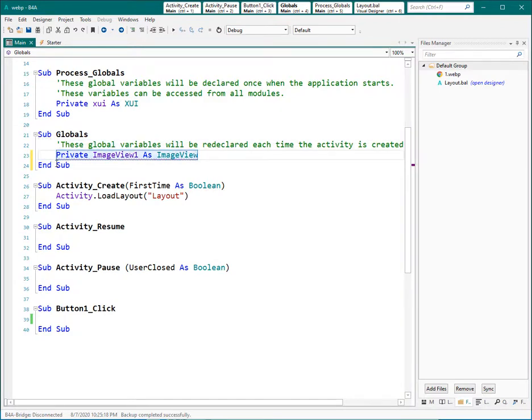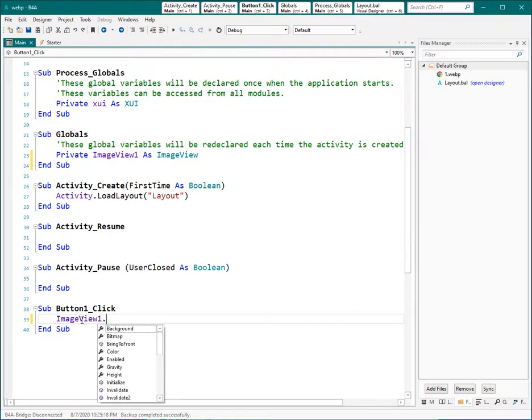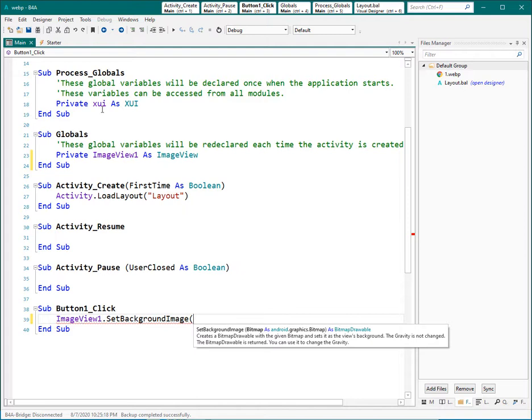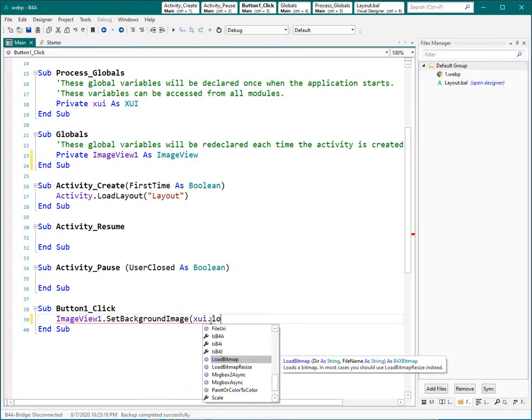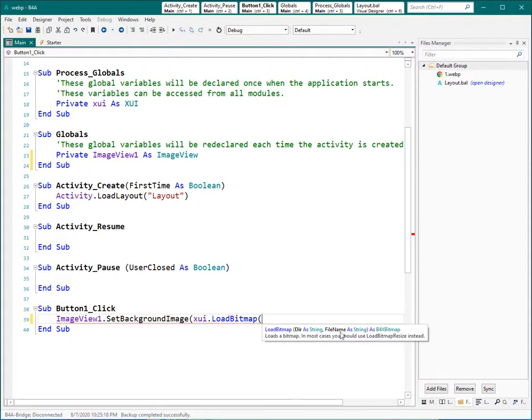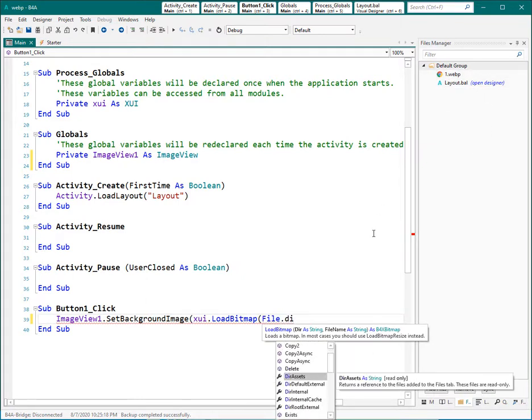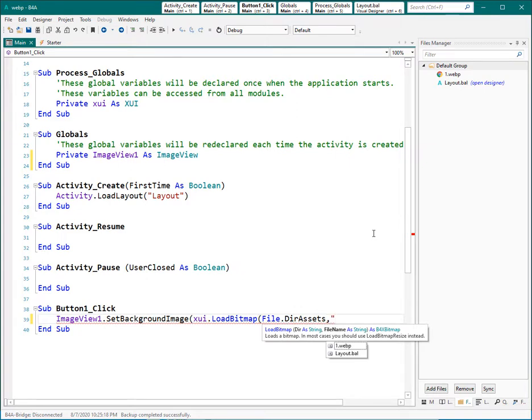This is a definition, and I want to load this file inside this image view. I can use normal code, normal load bitmap, and ImageView.SetBackgroundImage. But it's better to use this one, XUI LoadBitmap. It needs the directory and the file name. The directory of this file is File.DirAssets, and the file name is 1.webp.